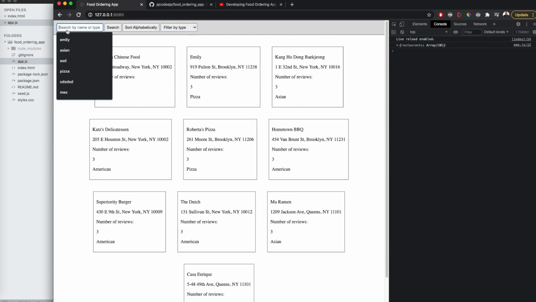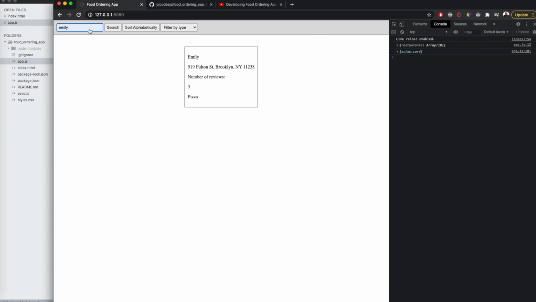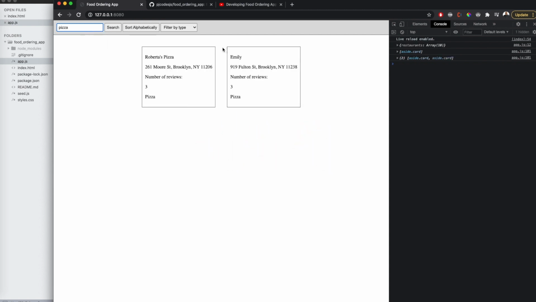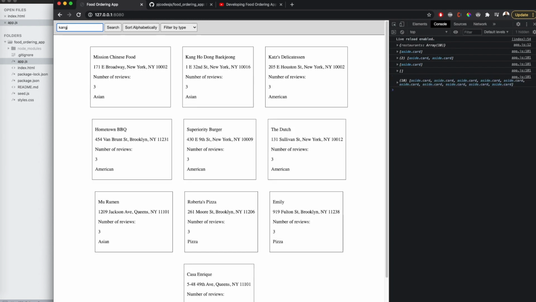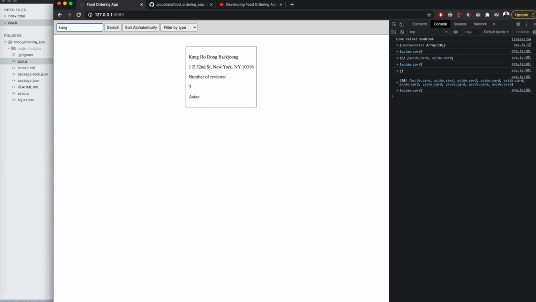Just to show you how the search works, you pick a name of a restaurant, hit search, very simple, and you can even search by tags. Pizza. Okay, now you have all the pizzas, and you can even search by substring. So we type Mex, and we have Mexican as well. And I know there's a restaurant named Kang something, so let's search for that. Kang Ho Dong Baekgyong. I don't know what that is, but search. We search by the substring, so you get that part.